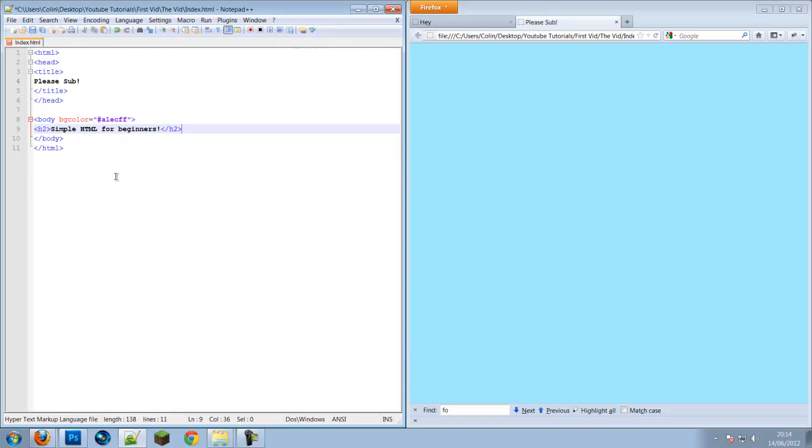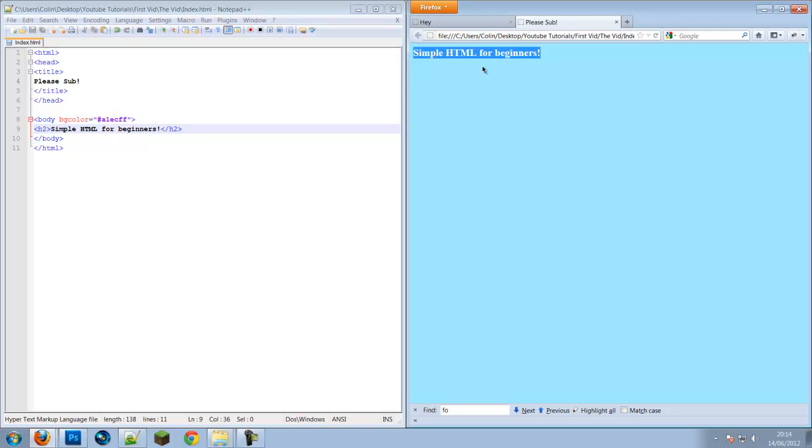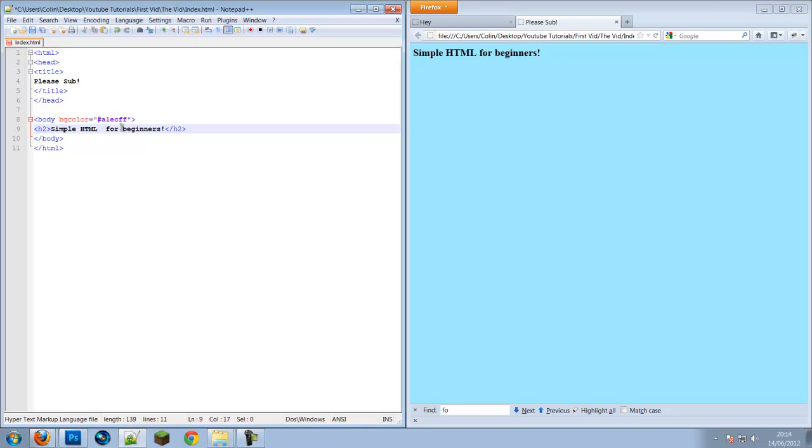So now click Control S and refresh it. Simple HTML. Whoops, should be HTML tut for beginners. Save it. Refresh it.